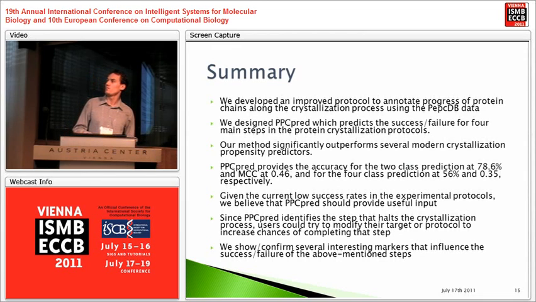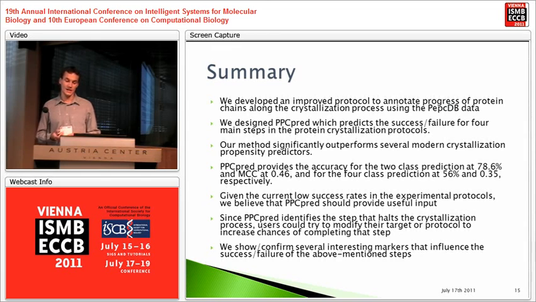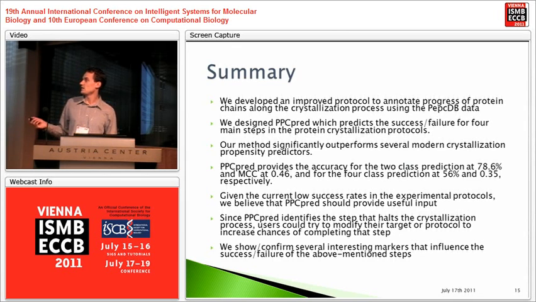So just to summarize, we designed the improved protocol to annotate the crystallization steps, and based on this protocol, we designed a dataset, which we used to create the novel predictor called PPC-PRET. This predicts the success and failure for 4 major steps in crystallization protocols. It significantly outperforms several existing predictors and achieves an accuracy of 78.6 and MCC of 0.46 for the prediction of crystallization output. And for prediction of the 4 major steps, the accuracy is about 56%.